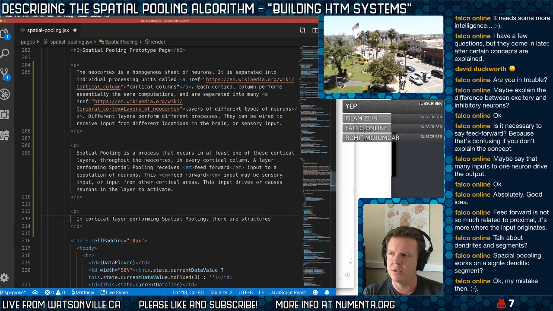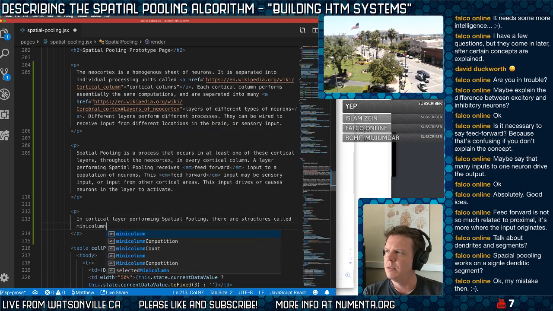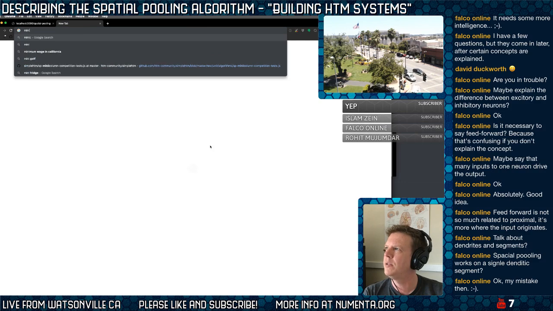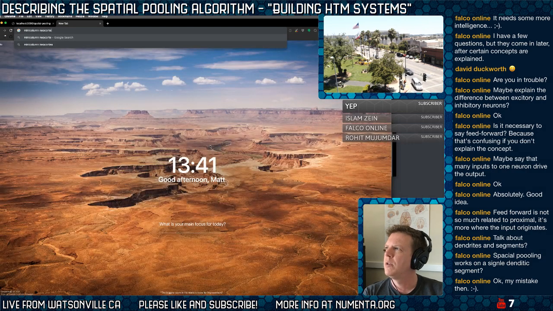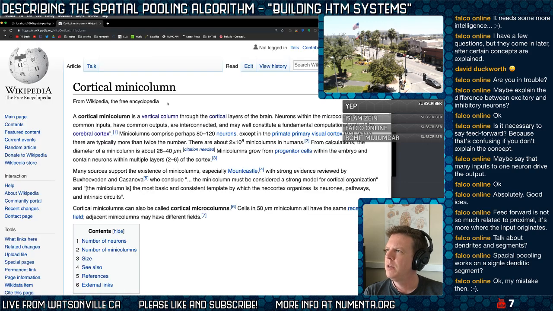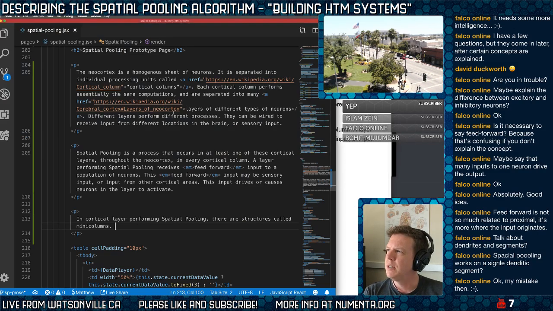There are structures called mini columns, and I don't know how to do a cortical mini column, and they're using this all one word, so I'm going to use it all one word too. Structures called mini columns.